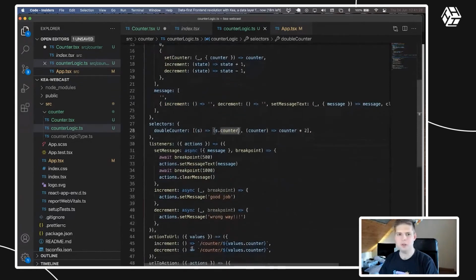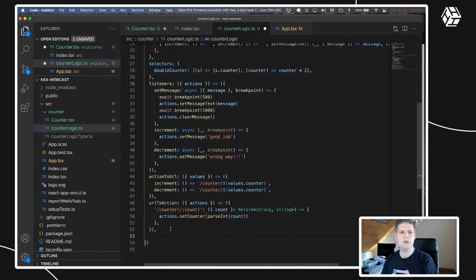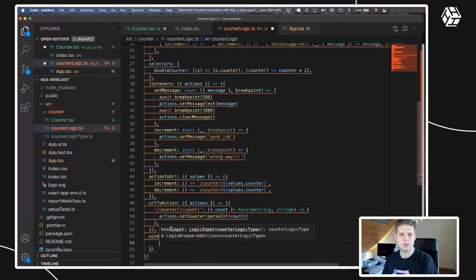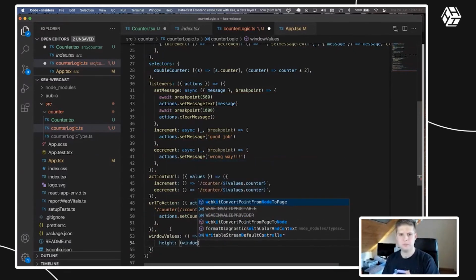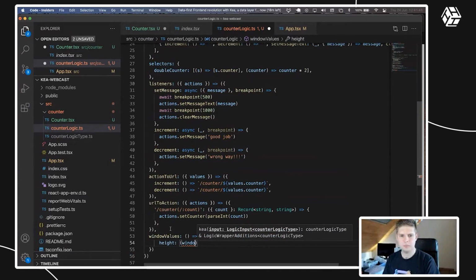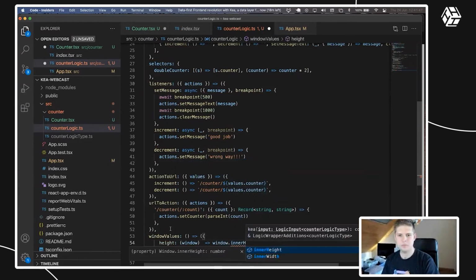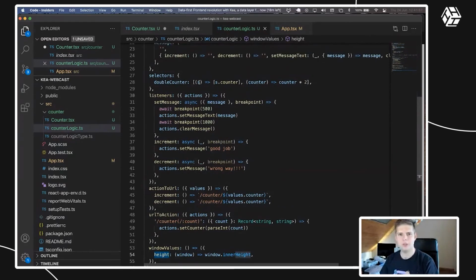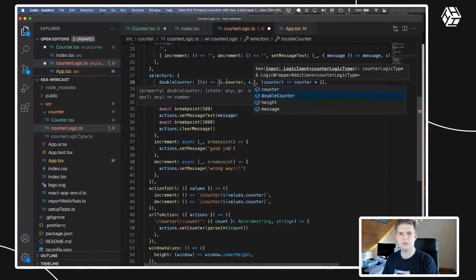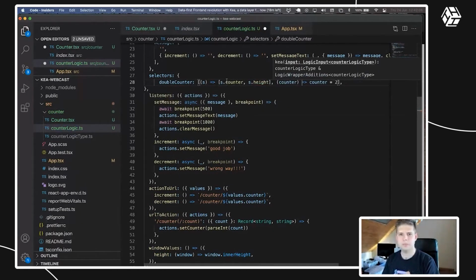There are all sorts of interesting plugins, like you can have, it's not installed, so it's not going to work, but window values, for example, which you would just say, and you would have a value called height that automatically updates on every scroll or resize event and gives you the height of the window. And this height, you could then add here.